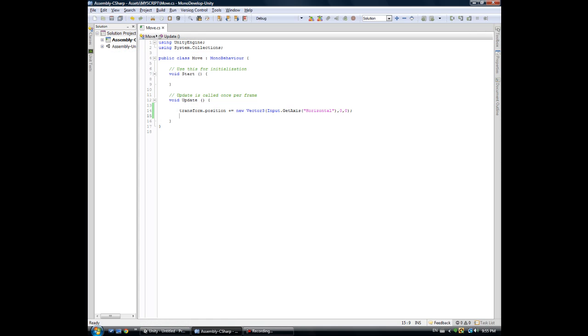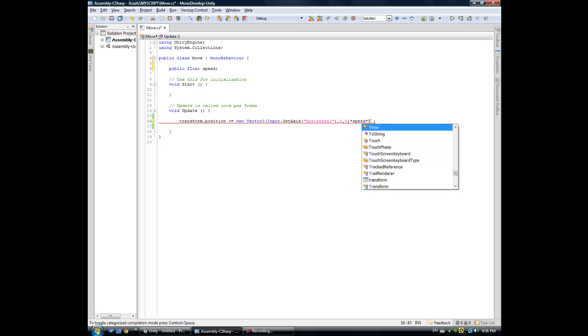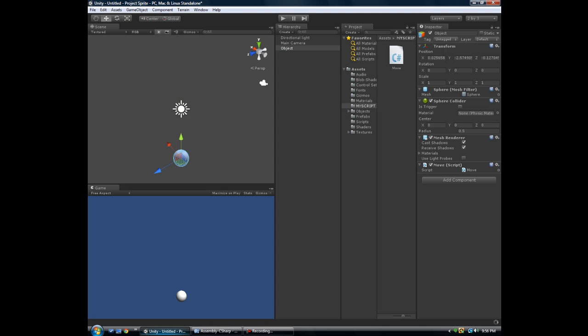So what we're going to do is use Time.deltaTime. First of all, we're going to create a public float, and call this speed. Then we multiply by speed times Time.deltaTime, and save.